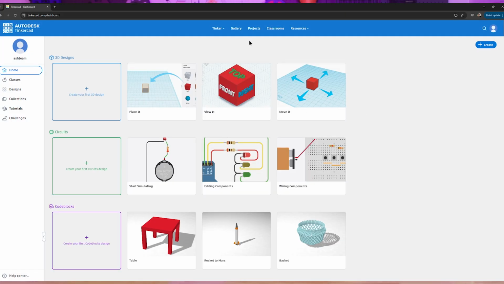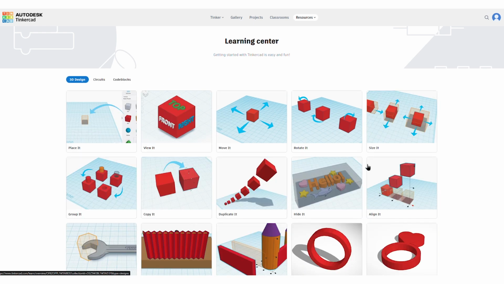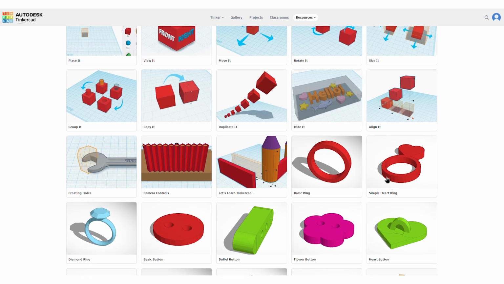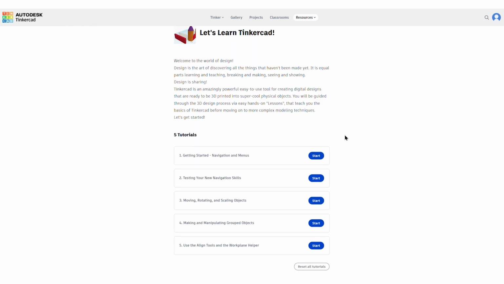Once you've logged in, click on Resources at the top of the page. Then, click on Learning Center, click on View All. Here you will see all of Tinkercad's tutorials. Today we're going to select Let's Learn Tinkercad. There is a lot to this tutorial, so we'll cover each part in its own video. Let's begin with section 1, Getting Started, Navigation and Menus by clicking on the blue Start button.